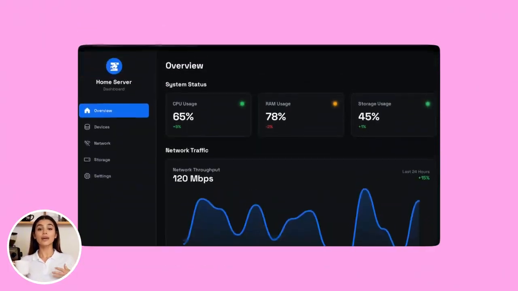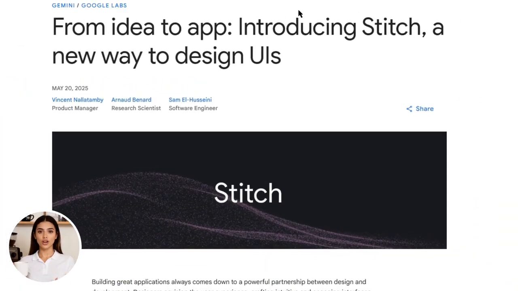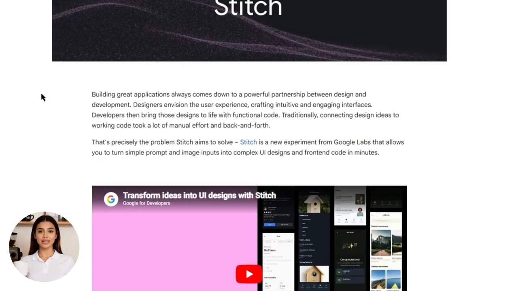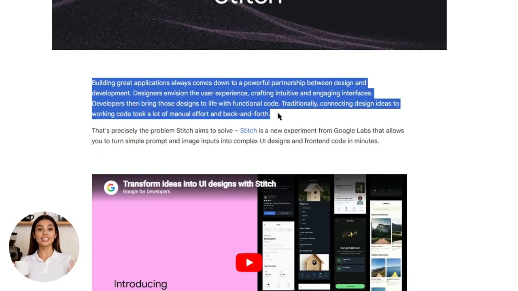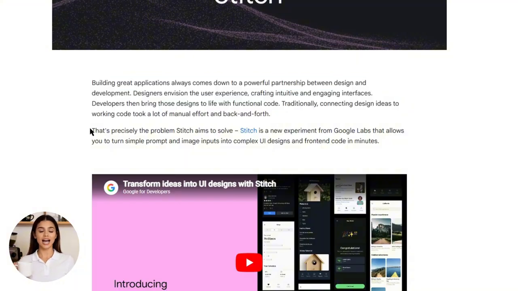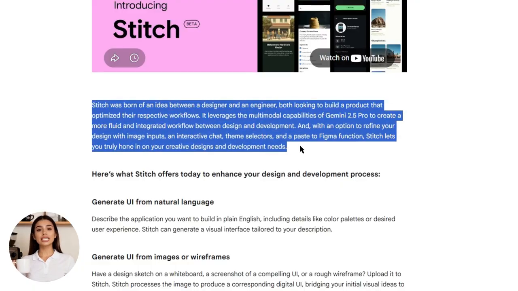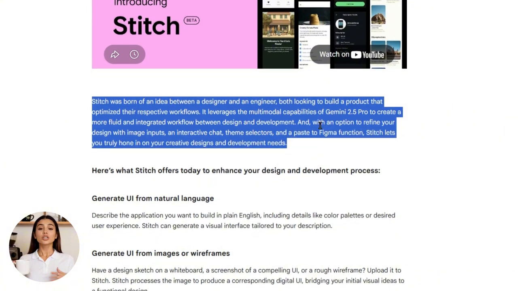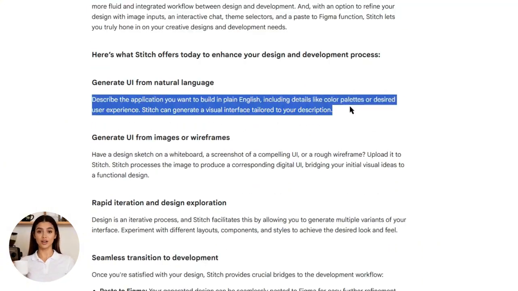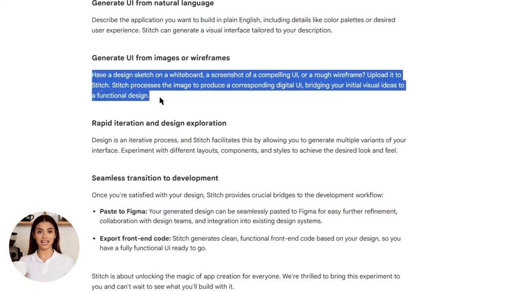Let me give you the quick background first. Google launched Stitch in May 2025 at Google I/O. It is a free tool from Google Labs that turns plain English into full app and website designs. You describe what you want. It builds the interface. No coding, no design experience. Just go to stitch.withgoogle.com, sign in with your Google account, and you are building.